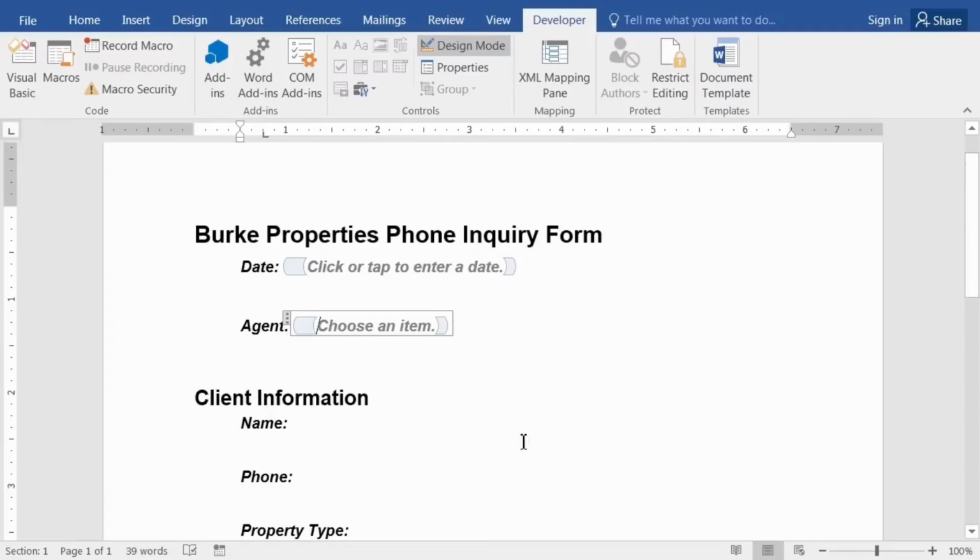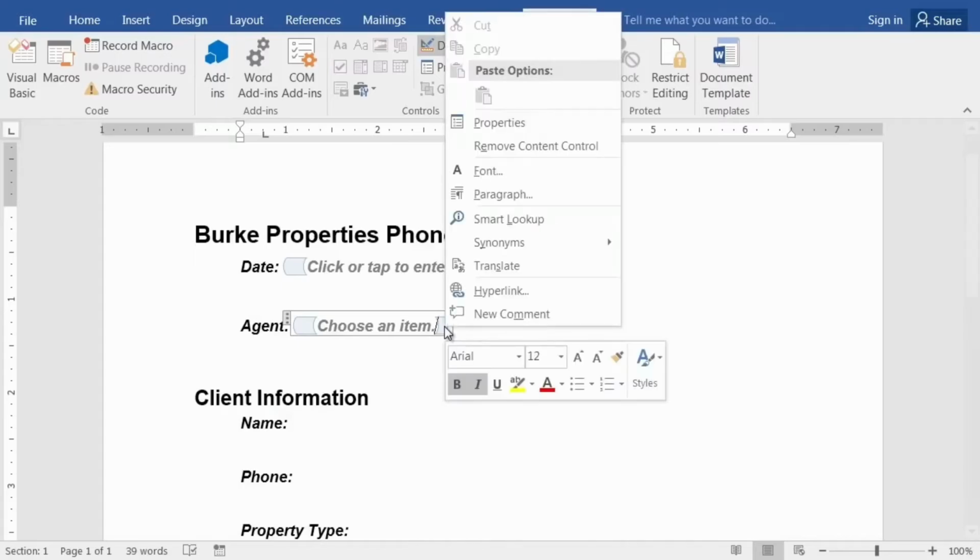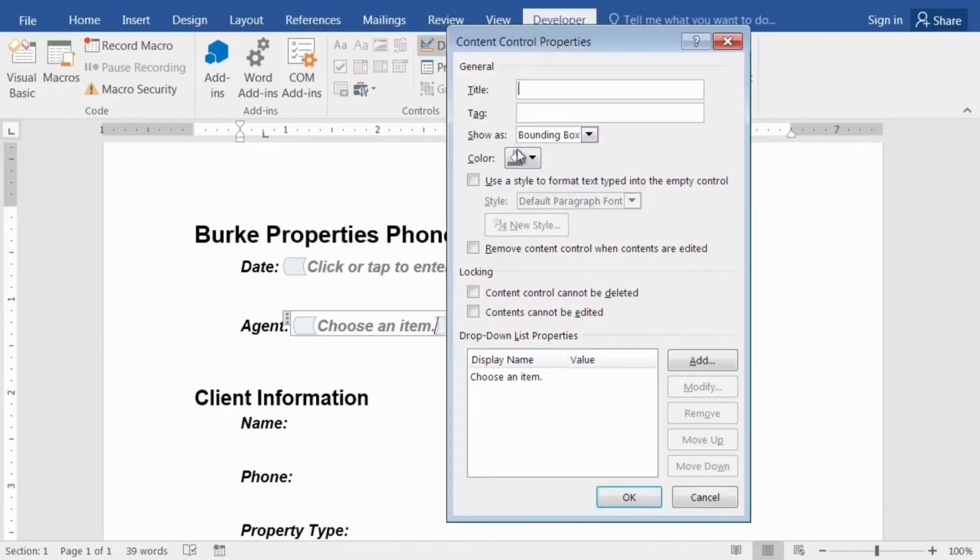When I click on that, it puts in a little placeholder here, says choose an item, and then in order to put in the items from which they will choose, I'm going to need to look at the properties of this object. And one cool way to get to the properties is to right-click on this little, I don't know what to call it, a crescent over here at the edge, right-clicking on that, and then one of the choices on my pop-up menu is to set properties for this item. So I'm going to click on the properties.